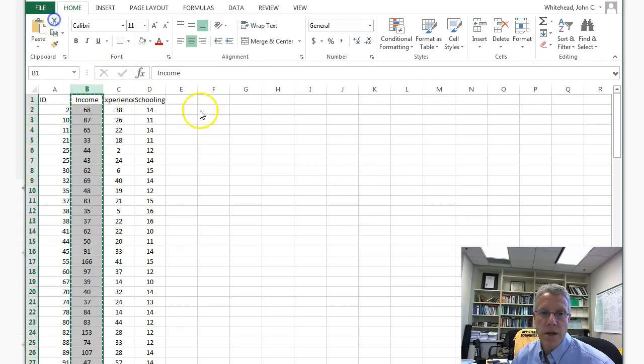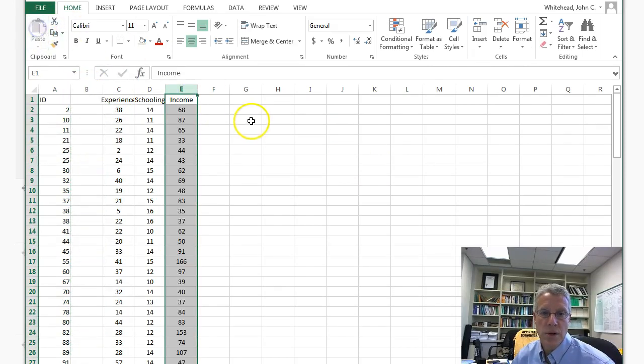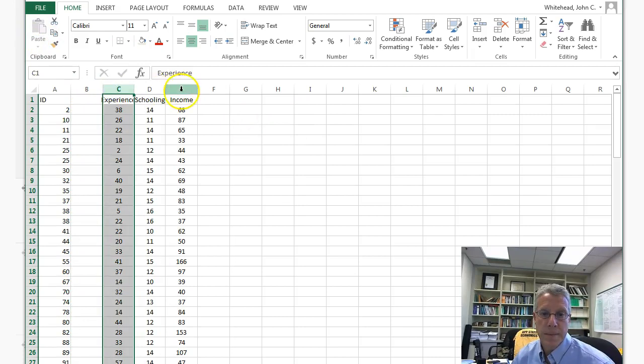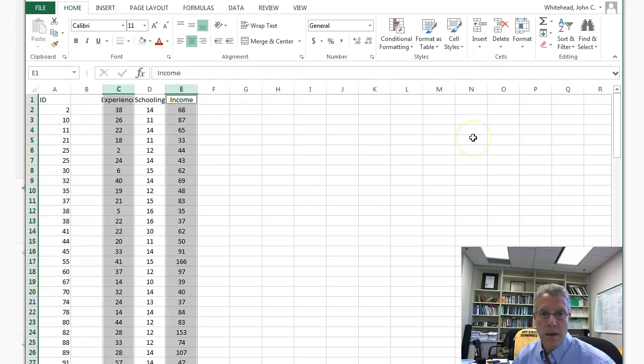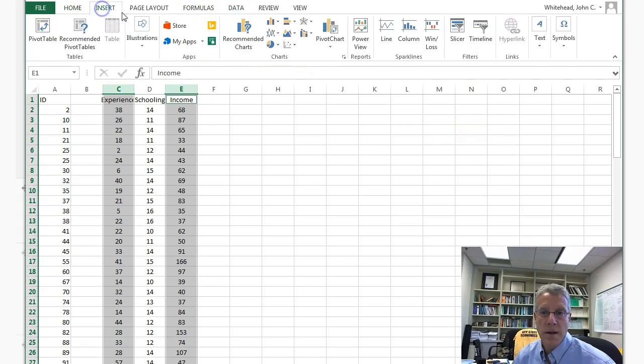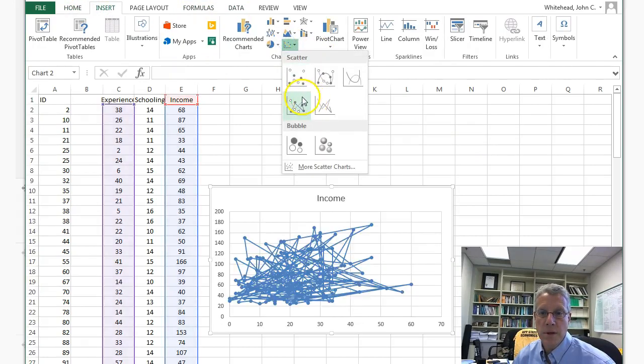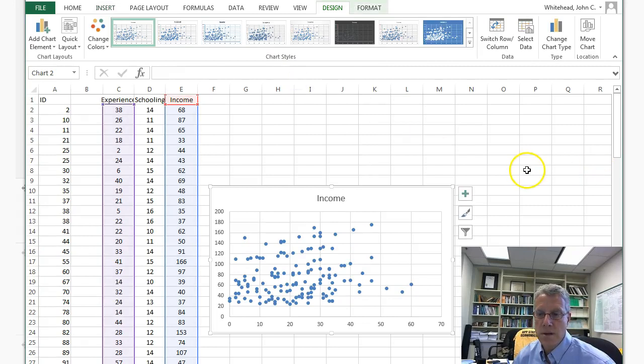Okay, so the first thing you need to make sure you do is include income to the right of the dependent variable. Click on the scatter plot.